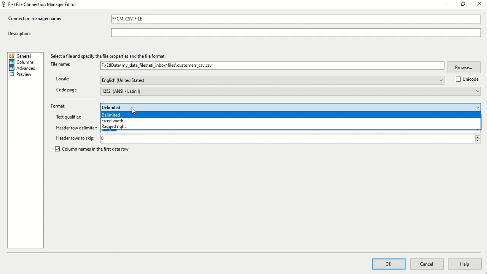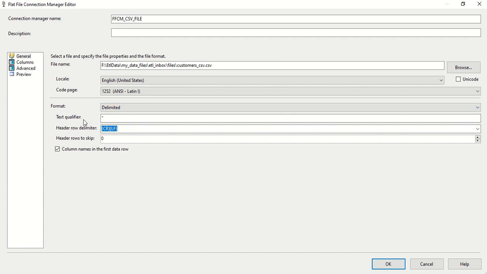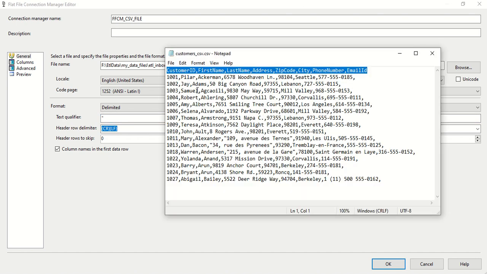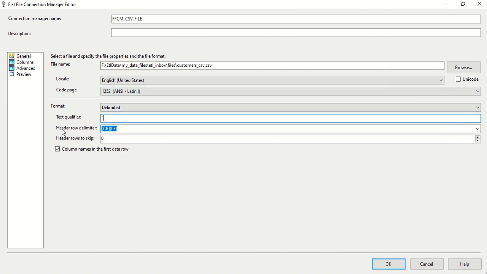We have the delimited file, and in the text qualifier I have provided a double quote to avoid any issue. It will assume that the file has double quotes, although we do not have them, but for qualifying the text we have used this. The header row delimiter is inferred from the file itself. This is CRLF, the new line character.